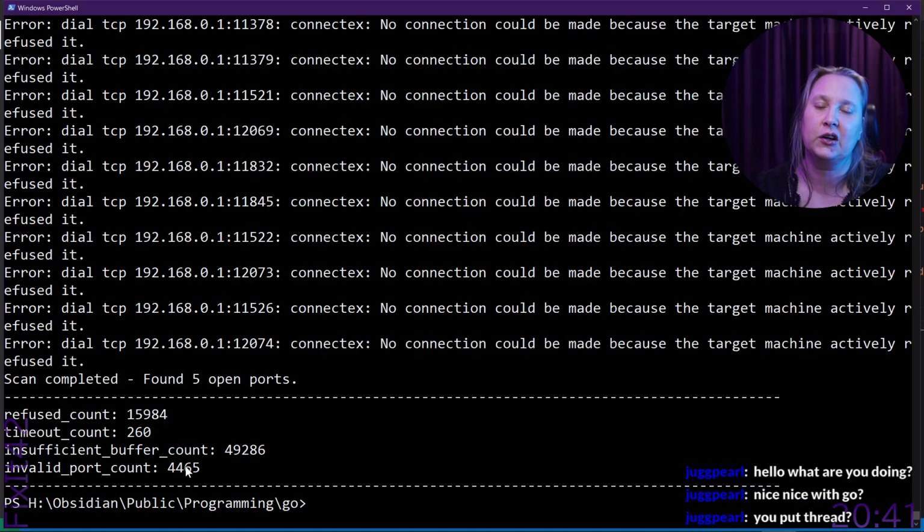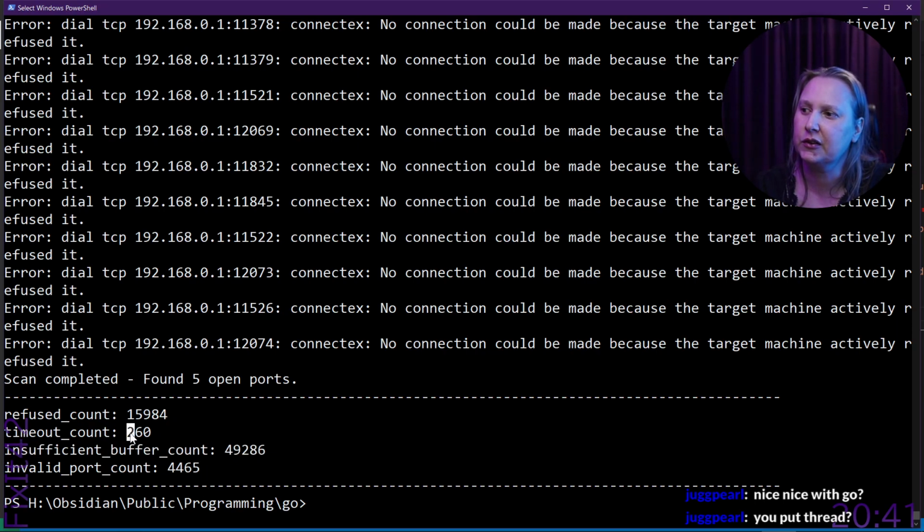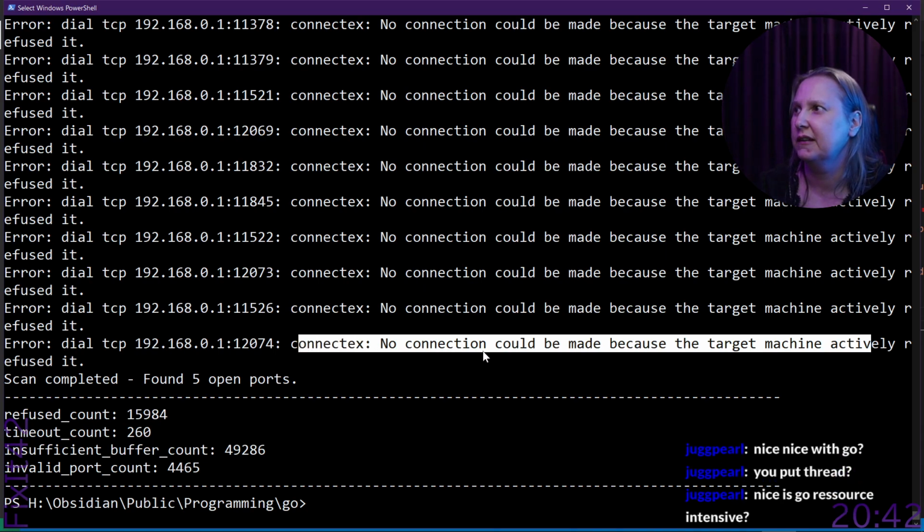Yeah, so it's using the Go routines. So it's insufficient buffer count 49,000. So this is about the ones I thought. So we got 260 timeouts, refused counts. I've just, if it contains the string, the error message. Nice. Is Go resource intensive? I don't think so. I think it seems smart. Stuff that's bad, like Discord, which I have on, actually kind of crashes my computer.